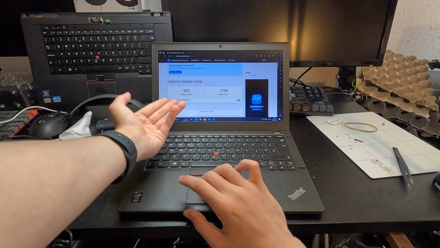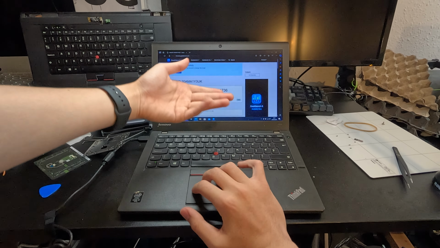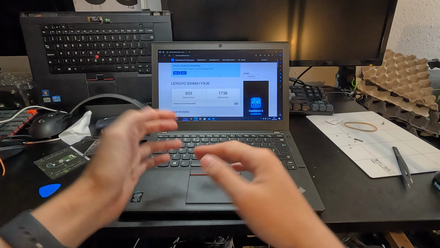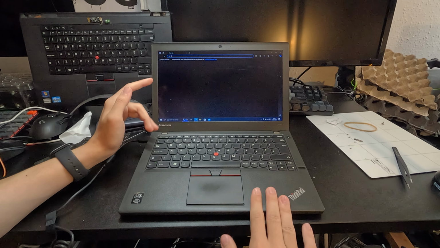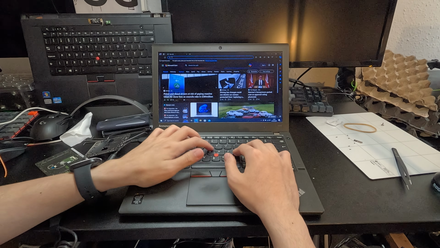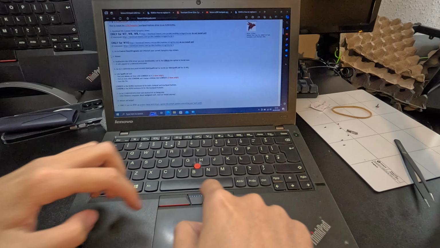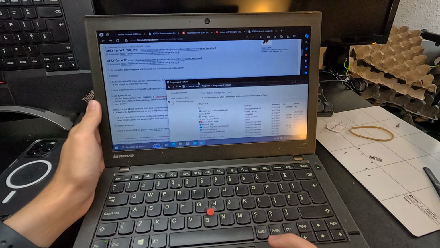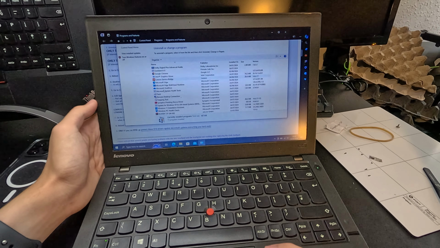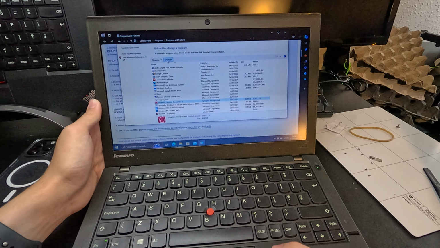Finished, we have a single core score of 933 and a multi-core score of 1736. So it has gone down a little bit, but it will do that normally. All right, so now that we've done all that stuff, we need to find some drivers for this thing. So now we're going to try and download the drivers to get these three buttons working. Uninstall your current Synaptics ALPS drivers. What? Oh, this thing. Uninstall.